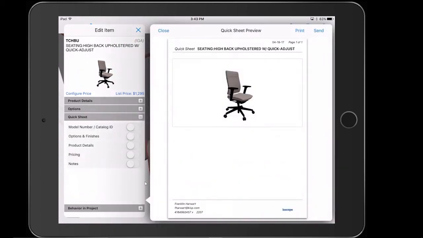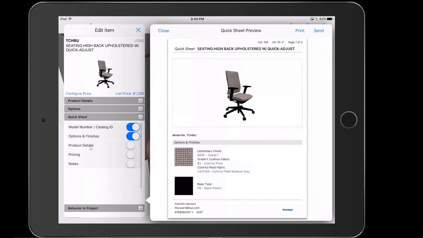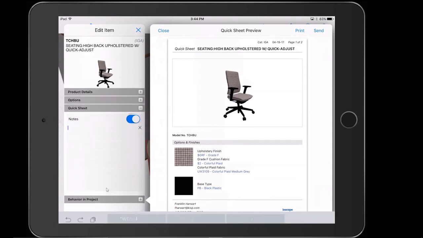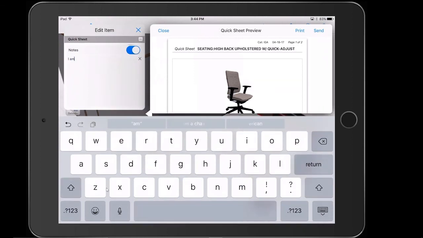And you can see what it does is it creates a PDF of the particular item that I want to send out as a cut sheet. I also have some options here. I can show the client the model number, options and finishes, product details. I can show them pricing if there was any kind of discounting. I'll leave that off for now. And I can also add some notes. If I want to add some notes, all I have to do is turn the switch on and tap in the big empty box below that to allow me to write a note.